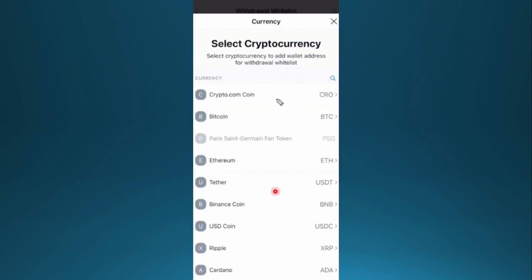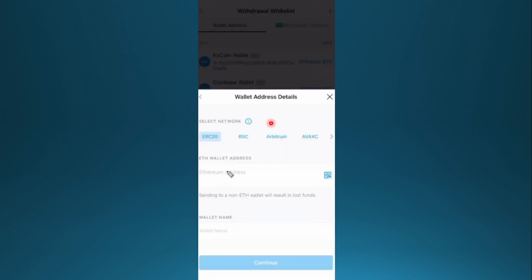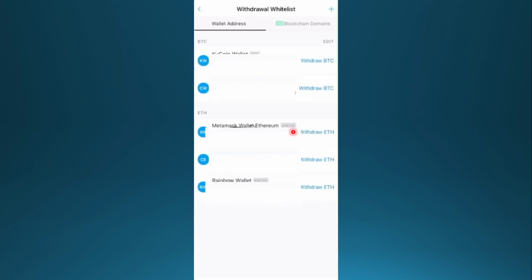You select your cryptocurrency, so you can go and look for Shiba Inu. I'll just show you the example with Ethereum, but it works the same way. So we'll choose Ethereum, and then for wallet address details, you just go ahead and enter your wallet address from MetaMask, okay? And then you choose the correct network. And you can set up a name, then hit continue, and then you would have your MetaMask wallet.